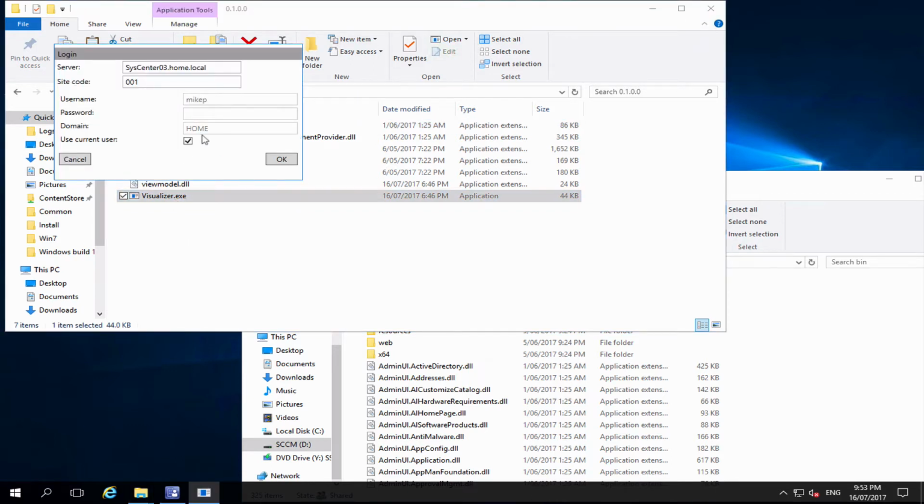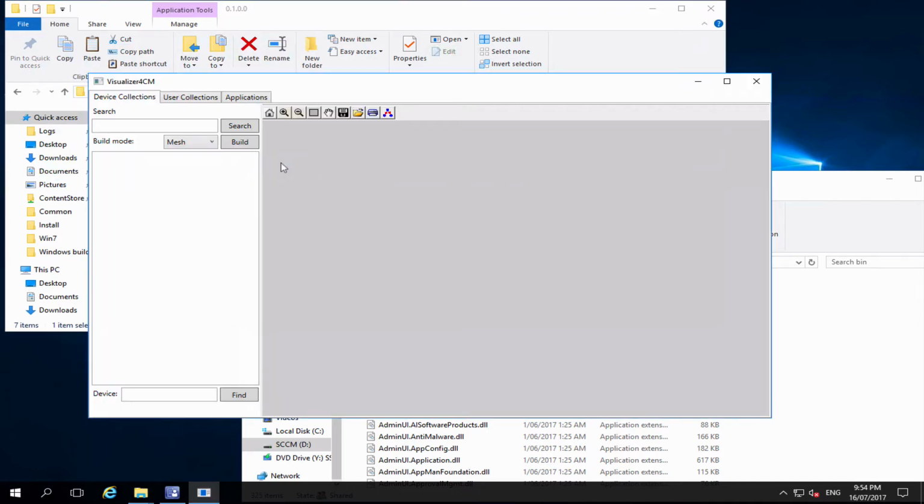Now, by default, it will pass through whatever login details you've got. If you want to, you can change your details. These will also pull the default details. These are coming from the registry from your ConfigMgr install. If you don't have the admin console installed on a machine, you can still run this. You'll just need to put these things in manually. So just click OK to log in, and here's the tool.